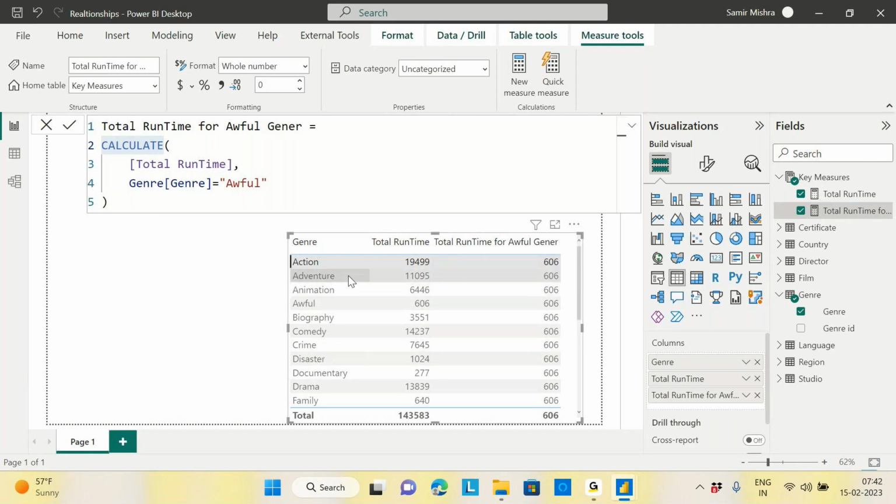Okay. Same, it will go to the next row. On this, the context is genre equals to adventure, right? But we are writing inside CALCULATE genre equals to awful. So for this row, again the filter will be modified and it will show you the awful genre. Does this make sense?